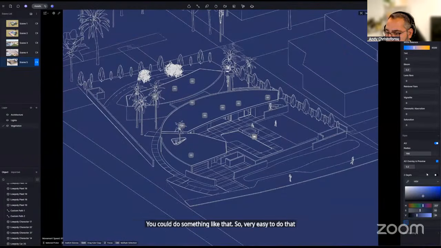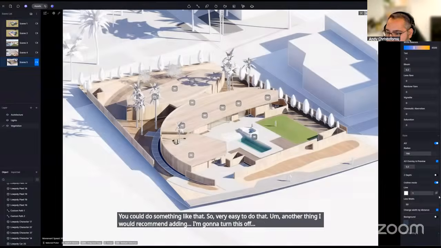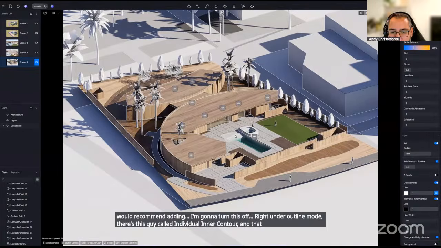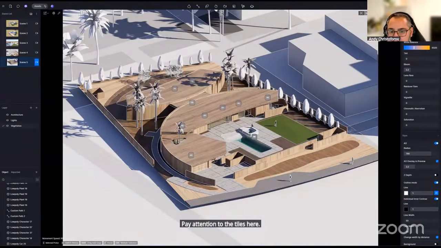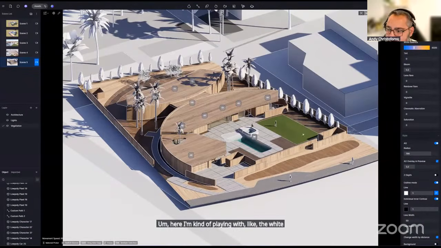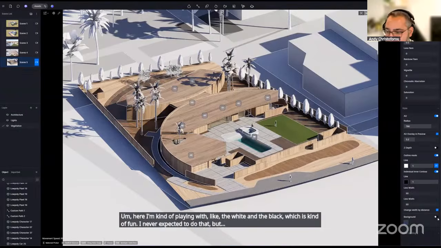Another thing I would recommend adding, I'm going to turn this off. Right under outline mode, there's this guy called individual inner contour, and that's going to add some more line work. So pay attention to the tiles here, tiles in the trees. See how there's more lines? If you want that look, you could totally go for it. Here I'm playing with the white and the black, which is kind of fun. I never expected to do that, but it's fun. That's what we're here for.